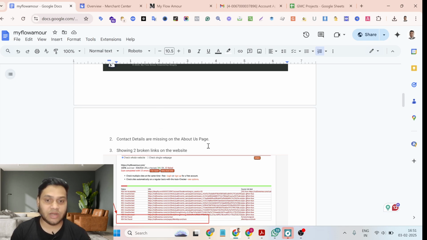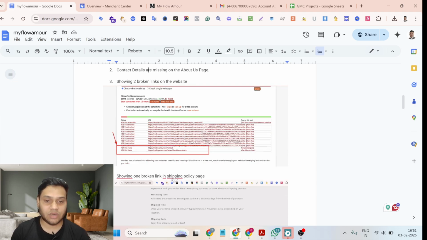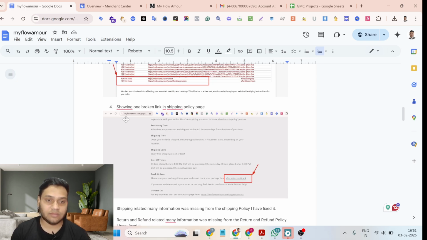On this website, in their about us page, they did not mention the contact details. So this one is also a mistake. The third thing, broken links. This website had two broken links that I have fixed already, and here is some broken text. This one is a broken link. When I click this link, it goes to a broken page like 404.